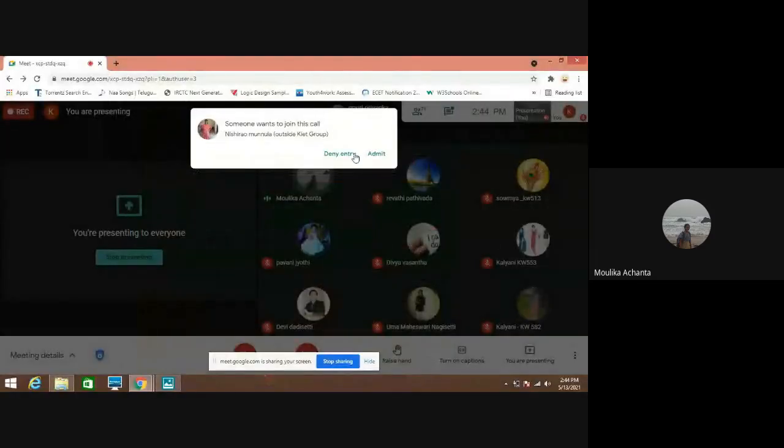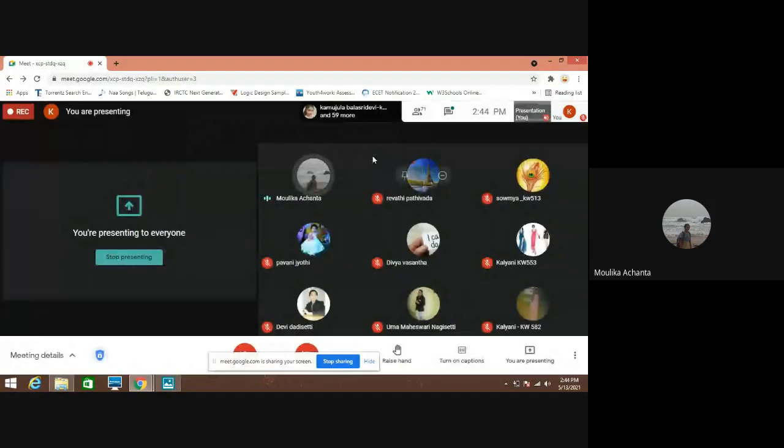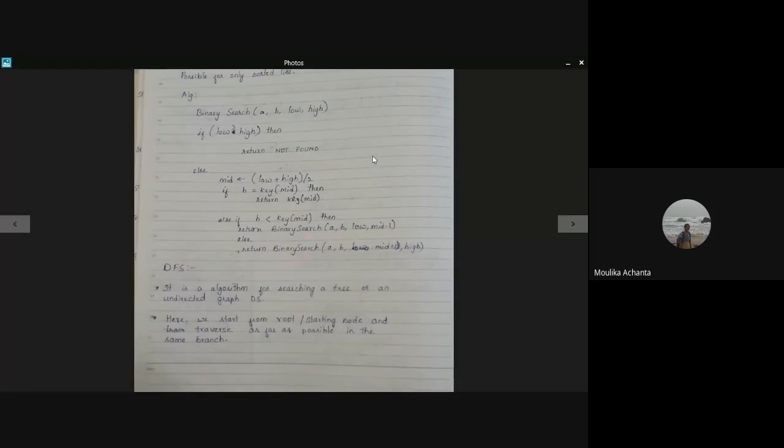Divide and conquer is nothing but binary search in our data structures. Here A, B, low, high were the inputs to this function. When we are calculating the low and high values in the list, if we get low greater than high, then we need to return not found, element not found.